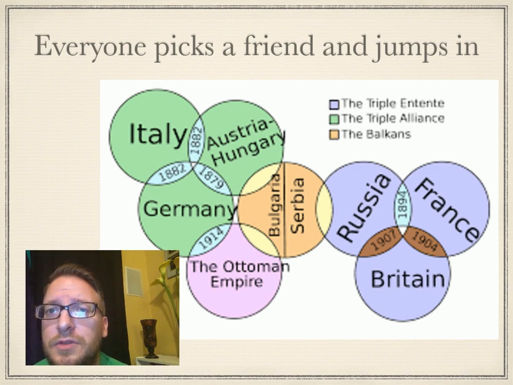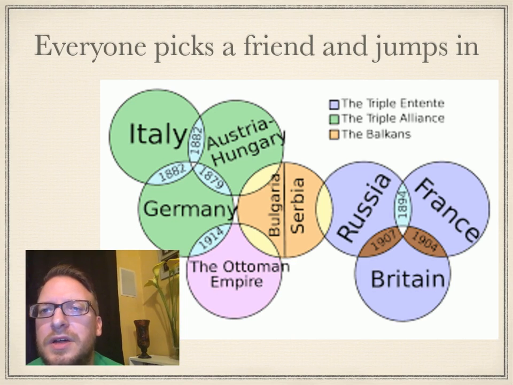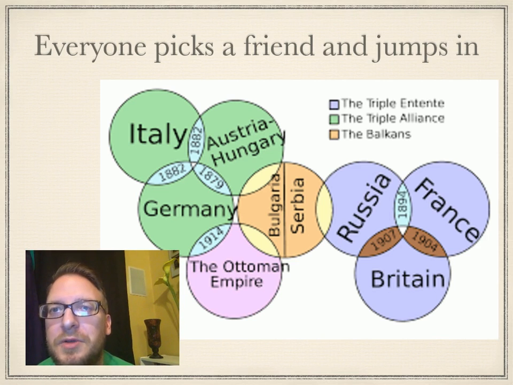Once the war does begin, the green will no longer be called the Triple Alliance. They'll call the Central Powers. It's really easy because they're all in the central of Europe. The blue, purple, whatever you want to call it, they are now not going to be called the Triple Entente, but rather simply put the Allies. Okay? So that's our beginning of World War I, really, really shortly, right?